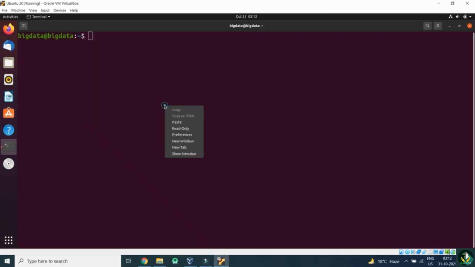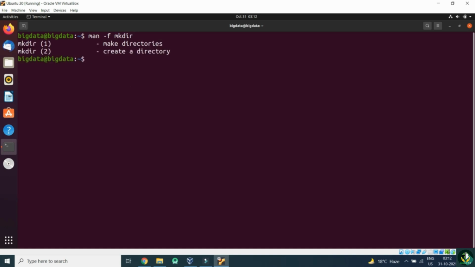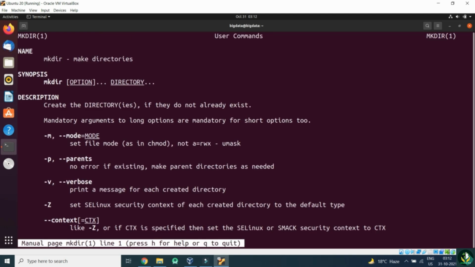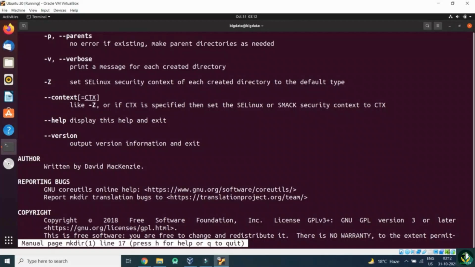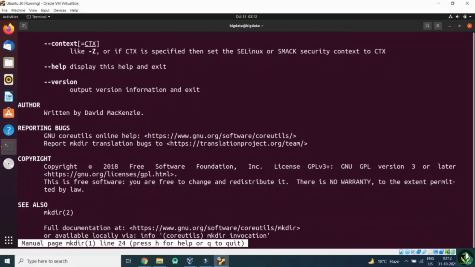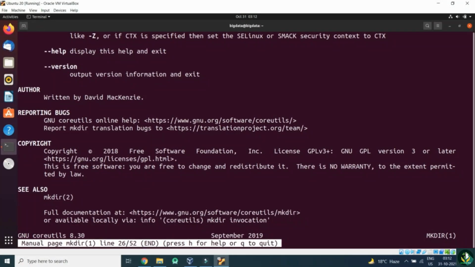So let's type the command man -f mkdir. It will find all the documentation related to mkdir. If I want to open the first document, I will write man 1 mkdir. So here you can see we have detailed documentation on mkdir, and press Q to quit.